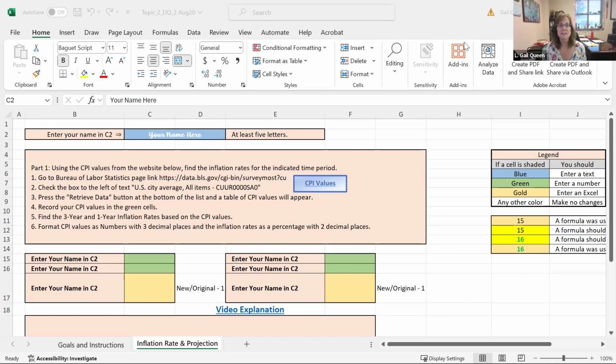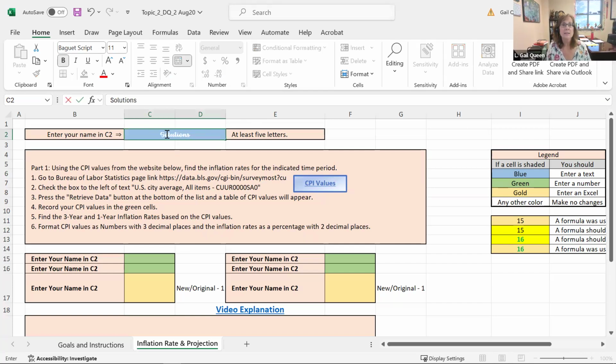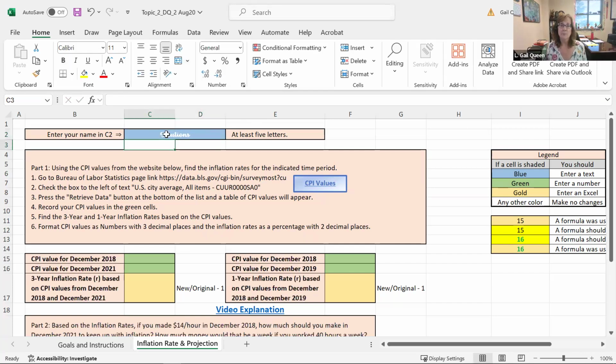All right, so this is what it looks like when you open the Excel file for T2 DQ2. You need to put your name in the blue box. So I'm going to click in here. I'm just going to type in solutions, but you would type in your actual name. Once you enter your name, click enter, notice how these cells filled in over here. Depending on your name, the information will be different.